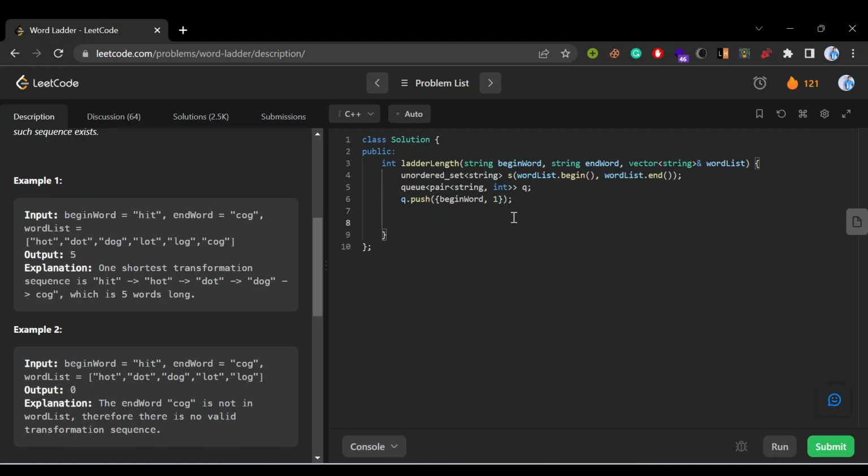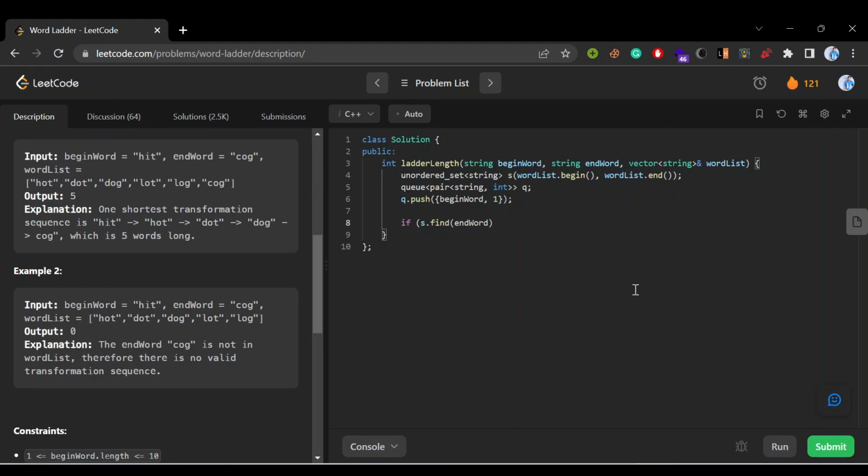But before that there is a condition. We need to find the end word in the set, because if it is not there, then we can never have our answer, right? In that case, we simply need to return 0 because we won't find the end word in the list. So this is s dot end. If it is not there, then simply return 0.